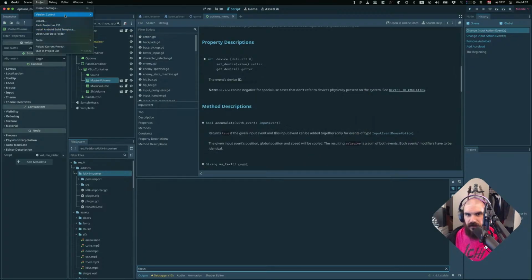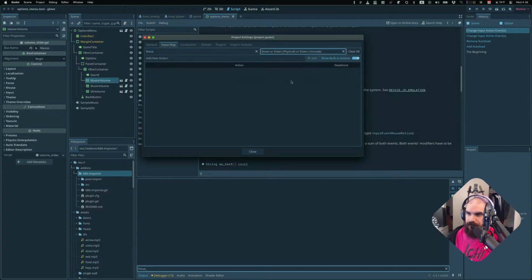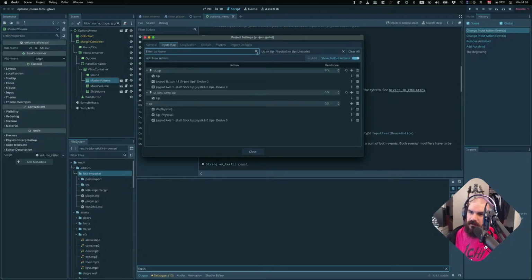I thought up and down were my next and previous, but they're not. So what are up and down doing? Filtered by event, down. Up. No, what? Oh, okay. I gotta clear this off, that's why. UI up, and that is UI down. Okay.